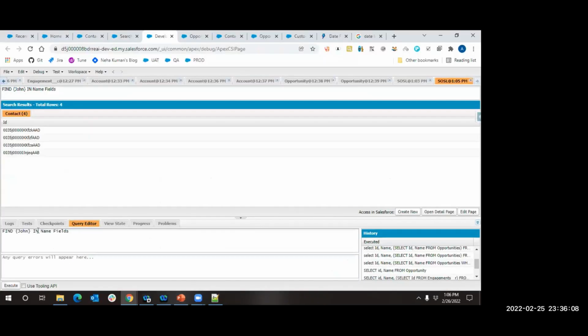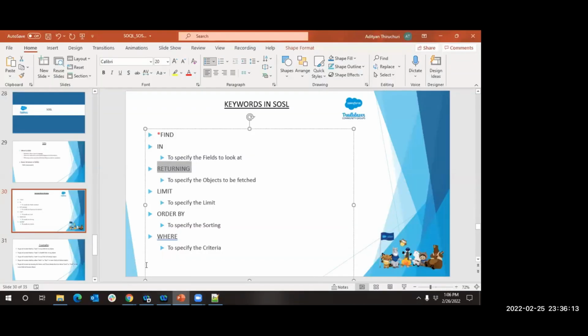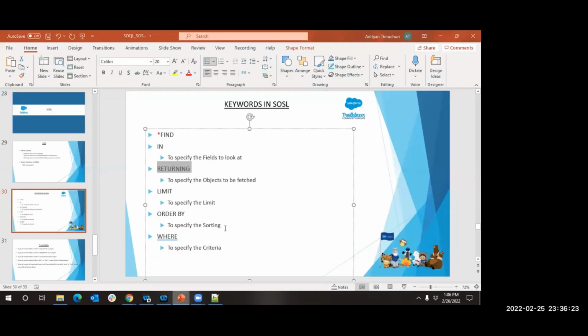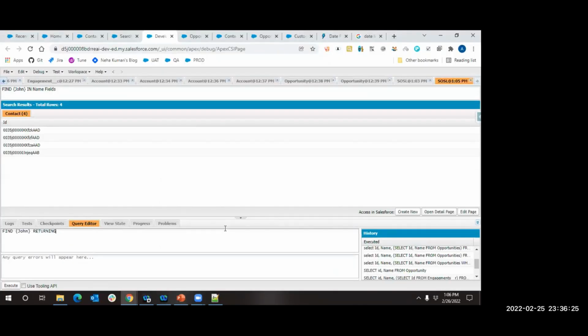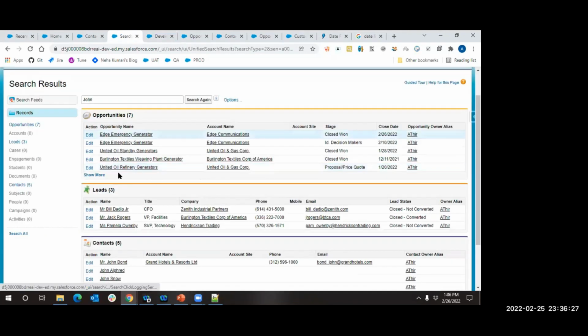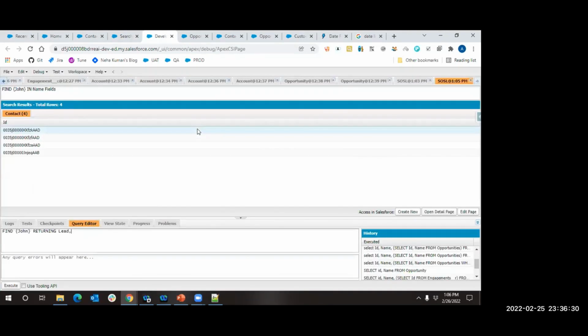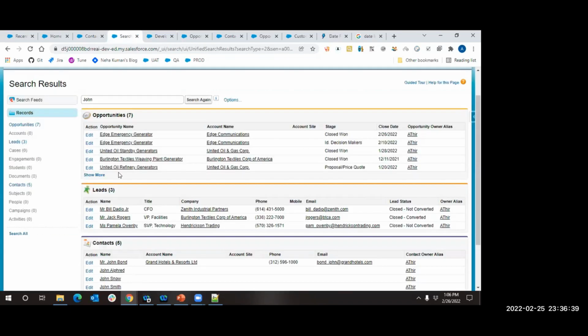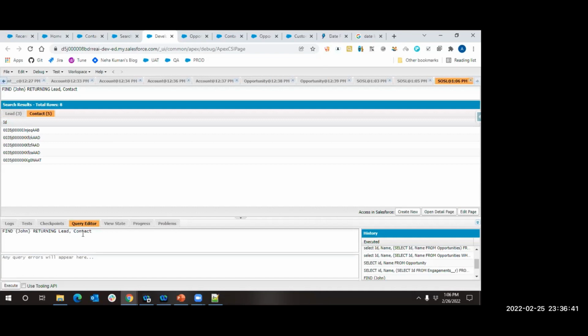Now let's see RETURNING. Let me remove IN to see how RETURNING works. RETURNING specifies the objects to be fetched. Now you know that only a few objects are to be searched. Do not look at all the objects, look only at 2 objects. In that case, there is a keyword called RETURNING. What is the object that you want to look at? You want to look at only leads and contacts. That's it. Just say RETURNING Lead, Contact. Now if you see, lead is coming up, contact is coming up. But earlier, lead, contact, and opportunity also came up, and now only lead and contact are coming up.